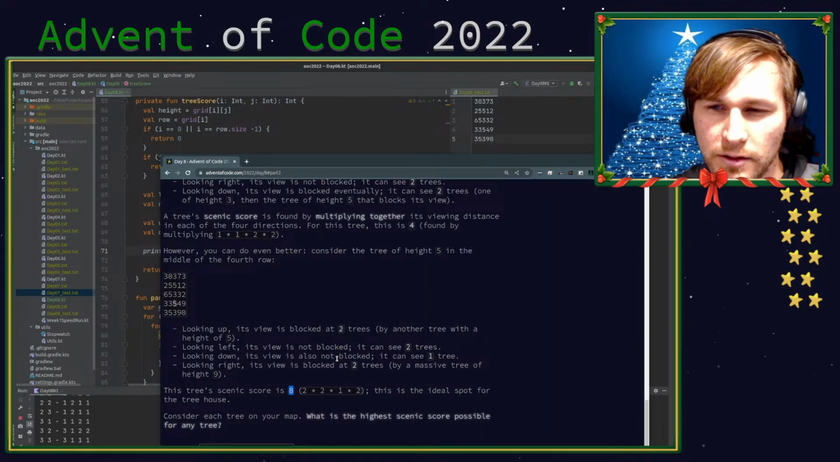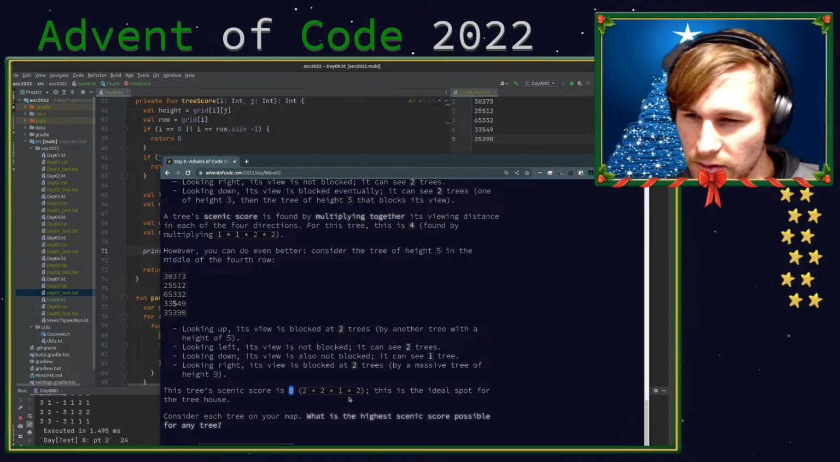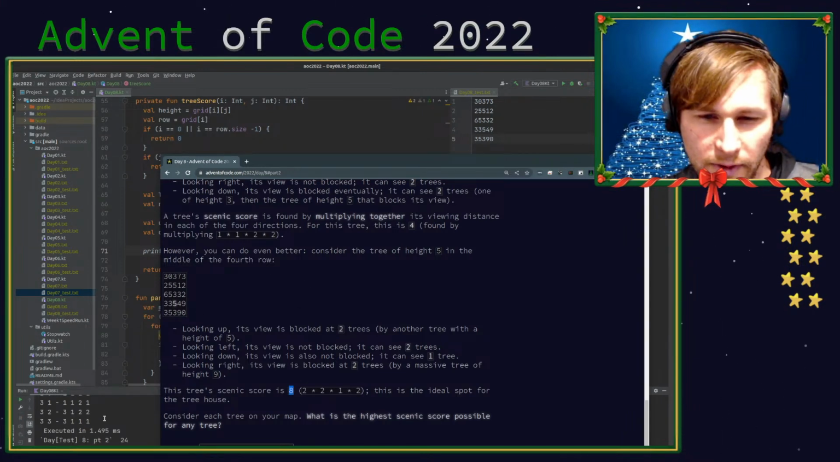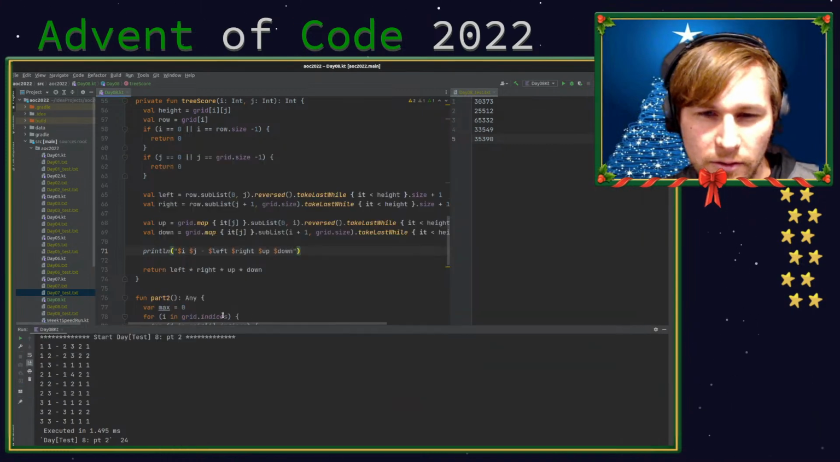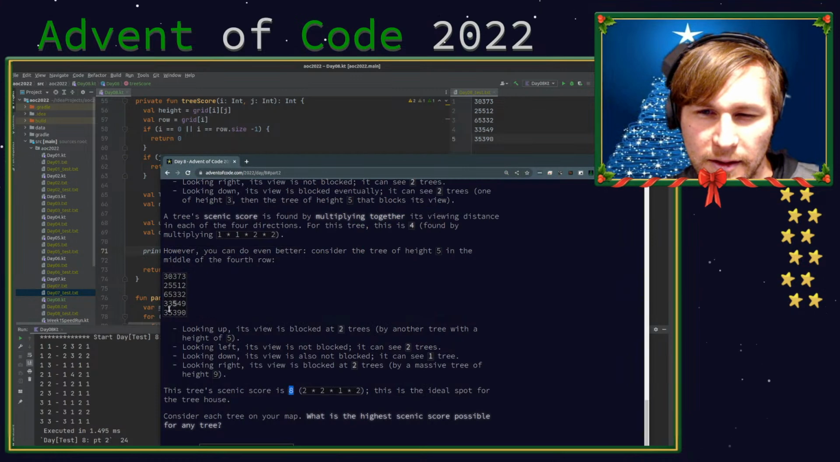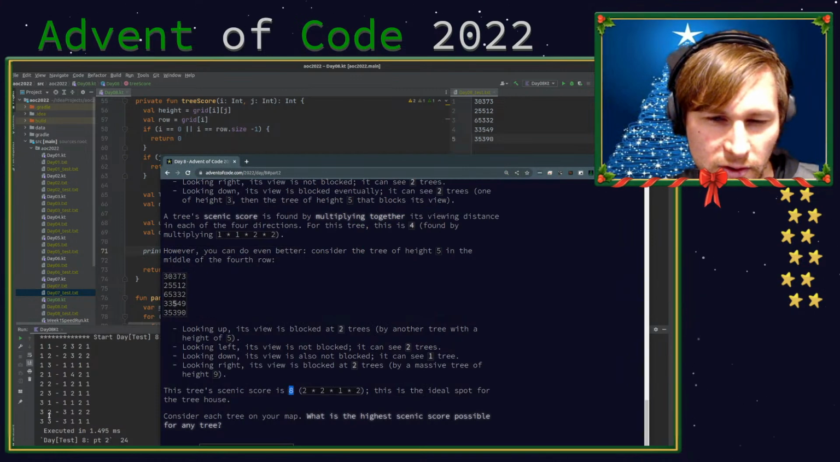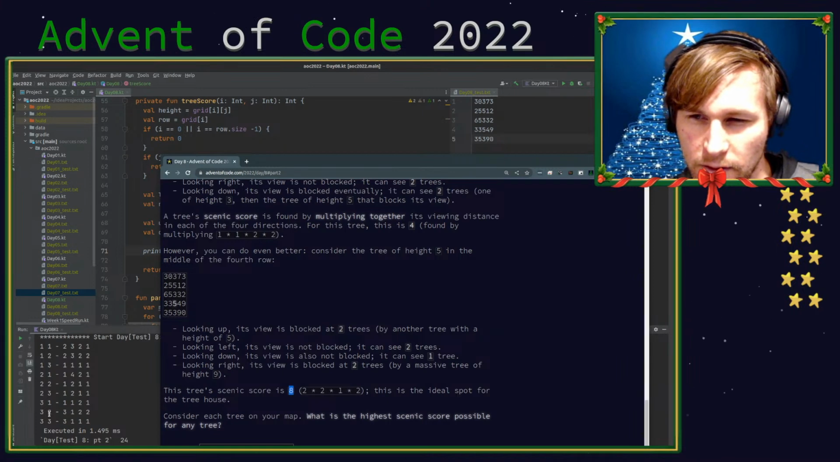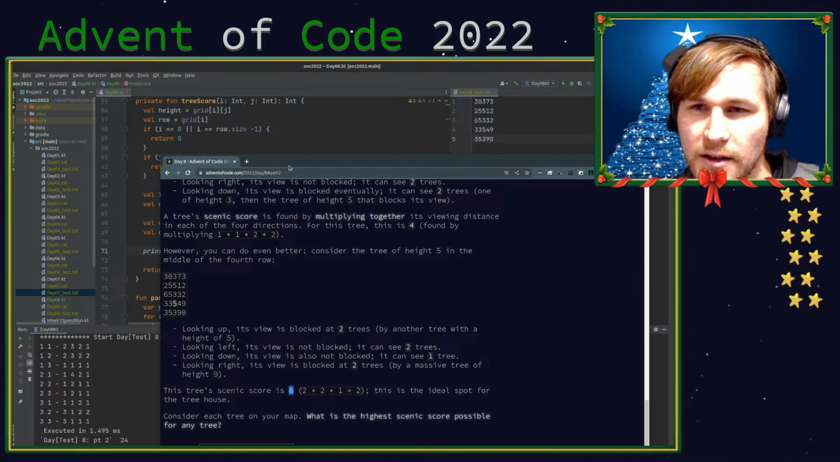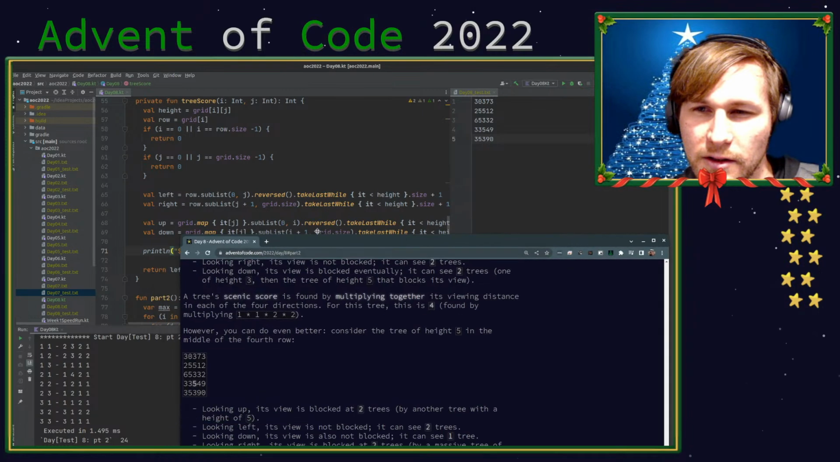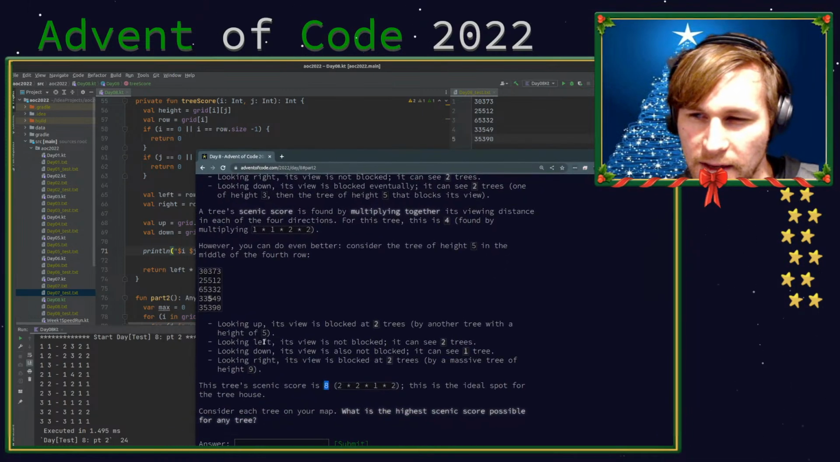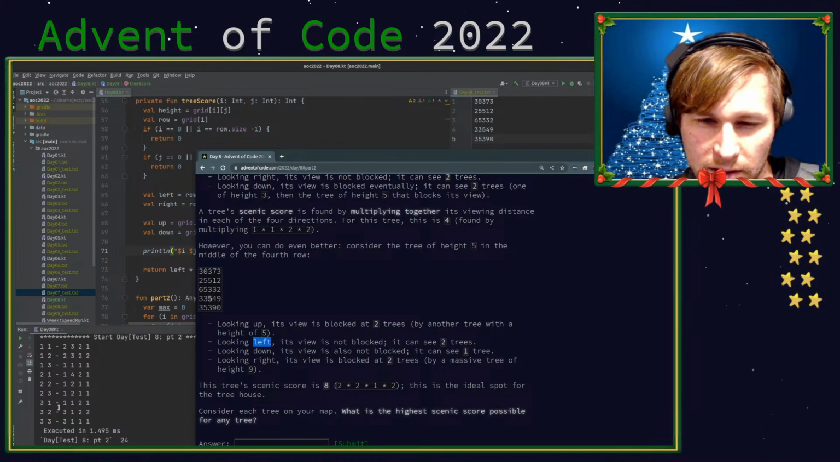Dang it, okay. So let's see, the trees, so 5 is the ideal spot, which is 3, 2. So 3, 2, I have 3, 1. So wait, looking left. Why are all these numbers wrong? I have left, right, up, down. So left, I have 3, 2.